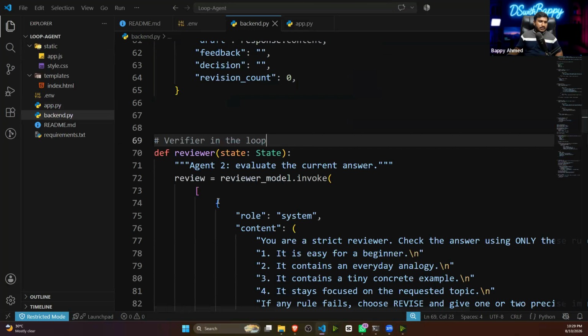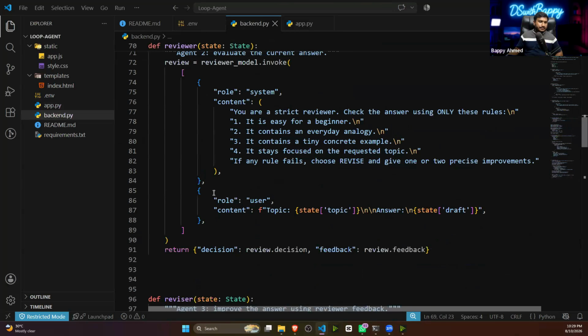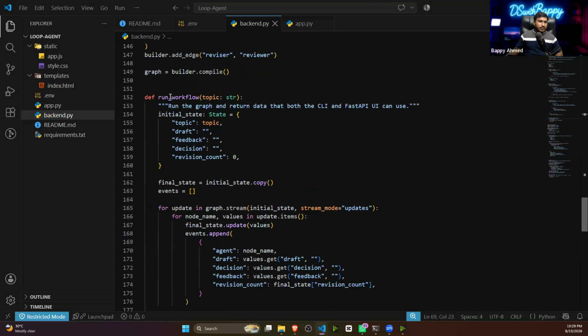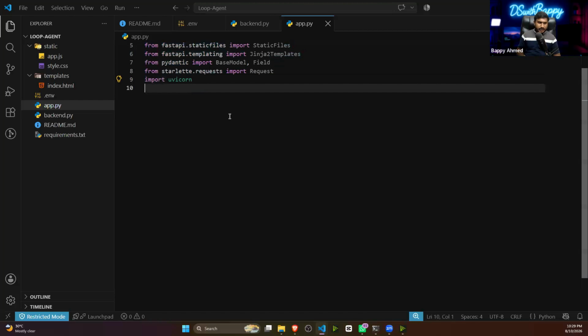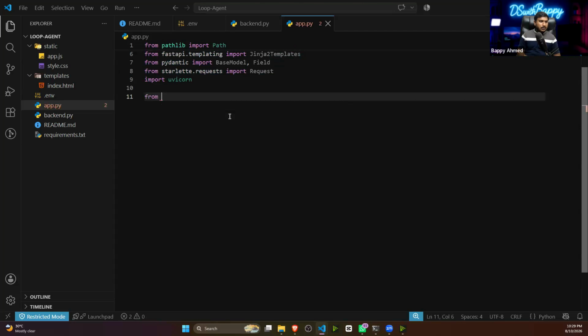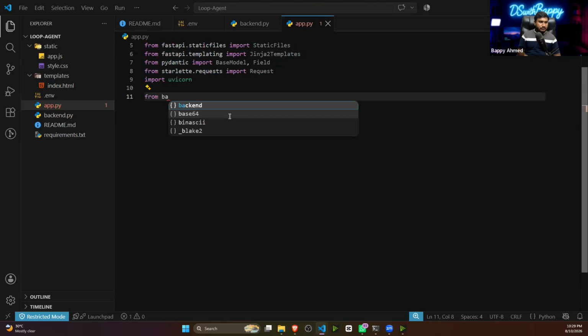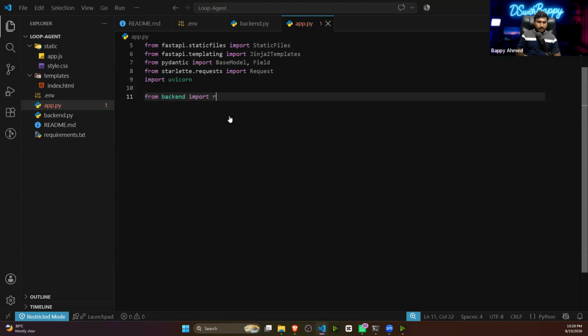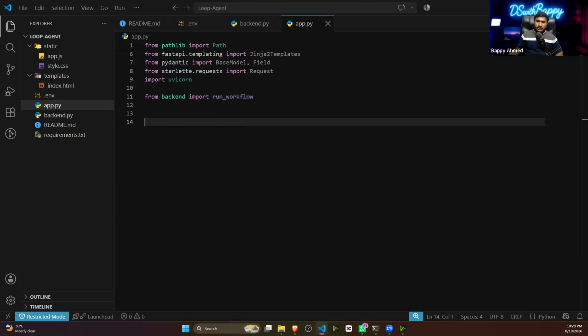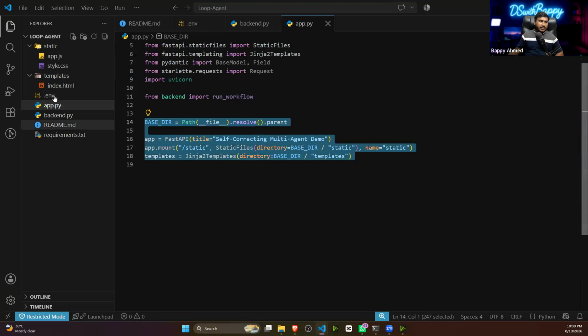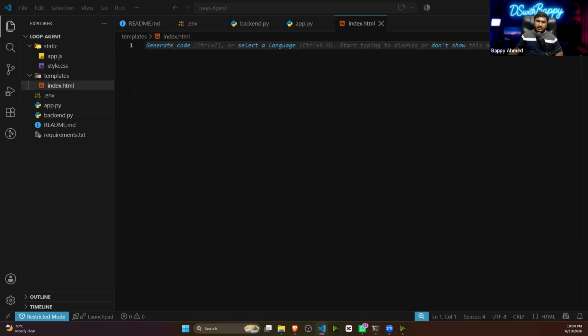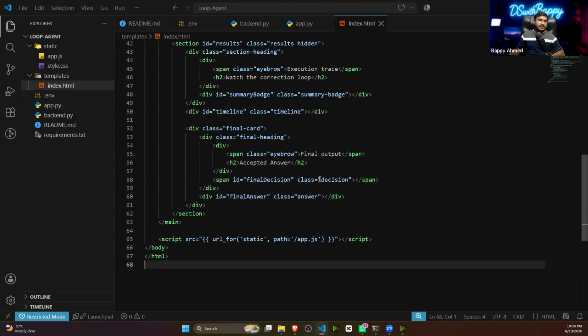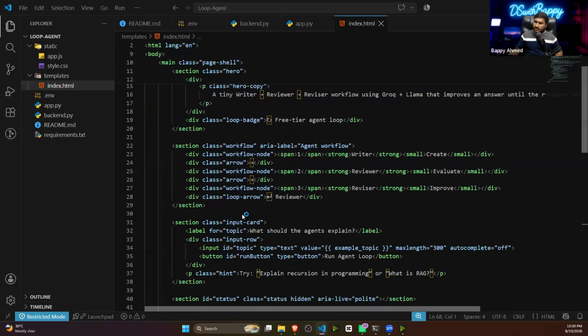We also need to import this function, run workflow, because this is our final function. Inside app.py, I'll write from backend import run workflow. After that, we'll initialize the FastAPI app. That's how we initialize FastAPI, and make sure you write all of the HTML content and CSS. Again, don't worry about the HTML and CSS. You can easily generate it from ChatGPT. I also generated it from ChatGPT.